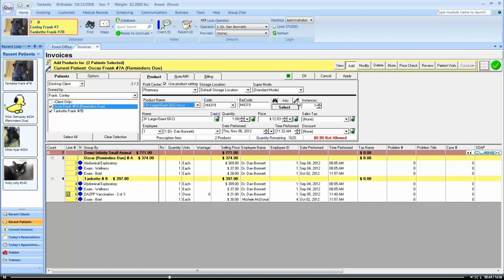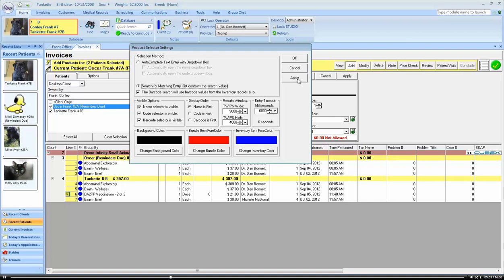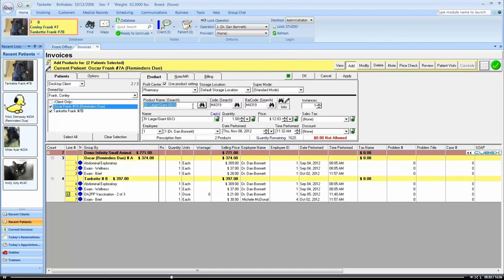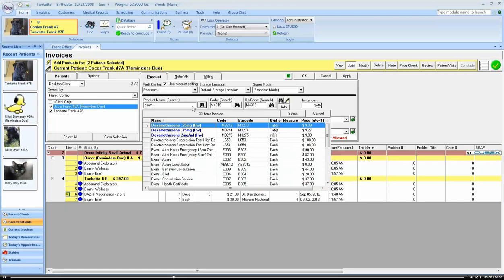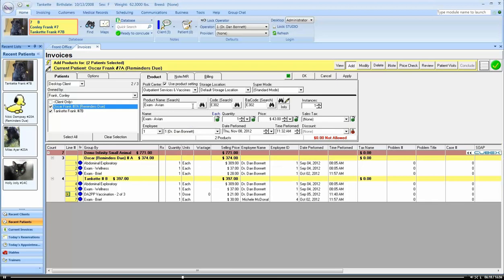If we instead had the search for matching entry on, and I wanted to find, we'll just say exam, I can type in exam, hit enter. It does give me a list of all the different items that have exam in the word. So in the first five items, the word exam is actually buried within the name of that item. But then we have other options for exam that we can go down and select. When you hit enter on that item, that's what moves it down to the bottom portion of the screen.